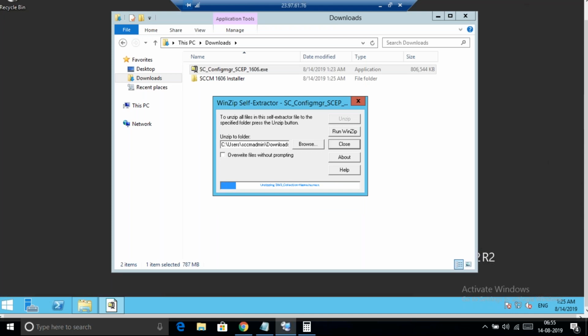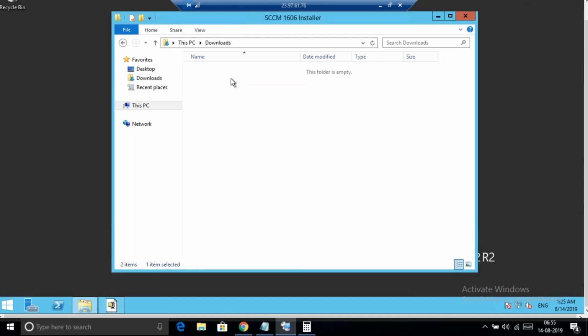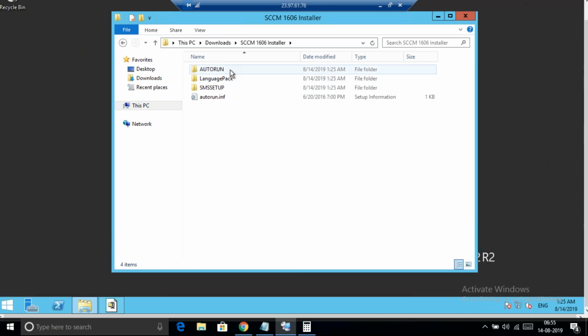So this folder will have all files. You see, it is extracting all the files one by one. Clear, everyone?